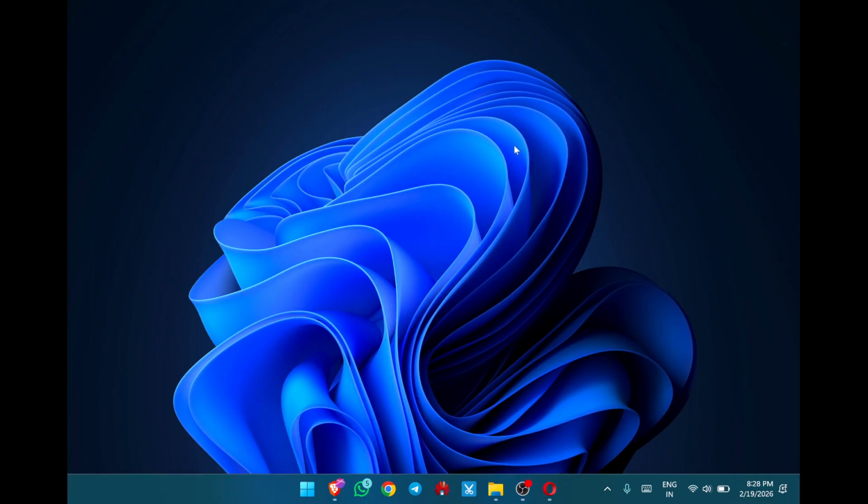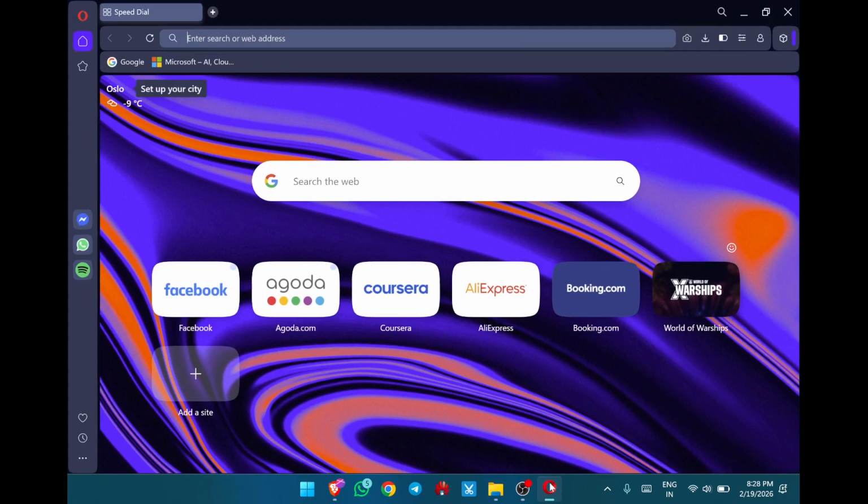So let's get started. First, open Opera browser on your Windows 11 or 10 PC. Once the bookmarks bar appears below the title bar, you will see your saved bookmarks showing both icons and text.